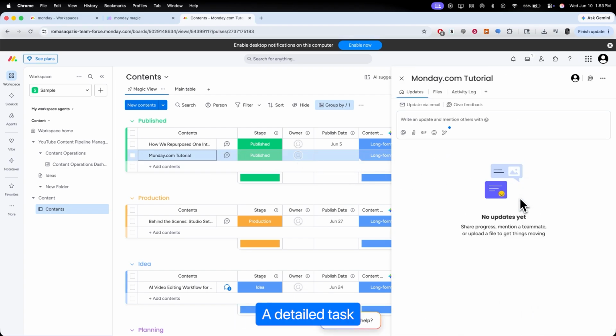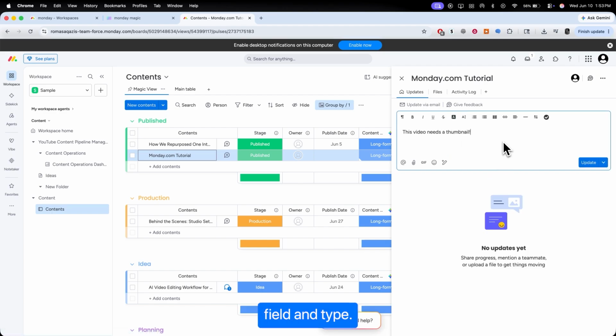A detailed task page will appear. This is where collaboration happens. On the right side, you'll find an Updates section where you can leave comments and communicate with team members. For example, click inside the Update field and type, "This video needs a thumbnail."